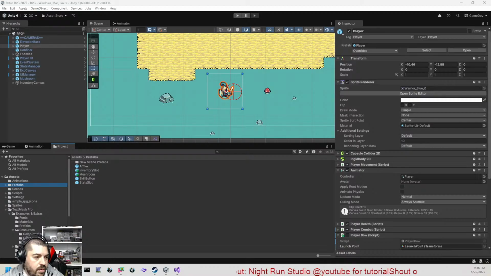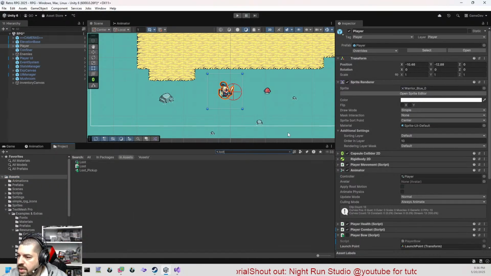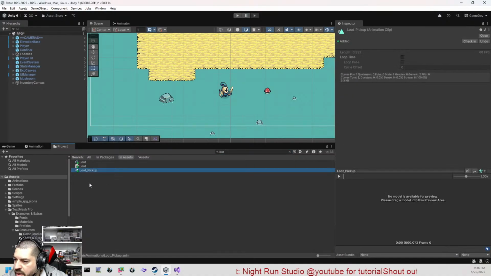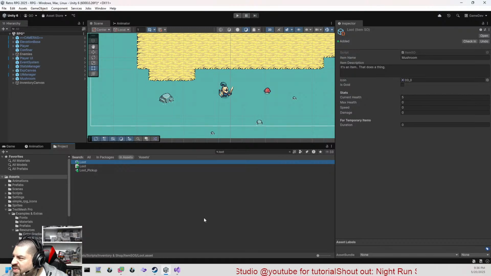When I click on it, I just need to add an item scriptable. I thought I made a loop thing. Did I put it somewhere funny? Oh, loop, loop pickup, loop prefab, loop item SO.